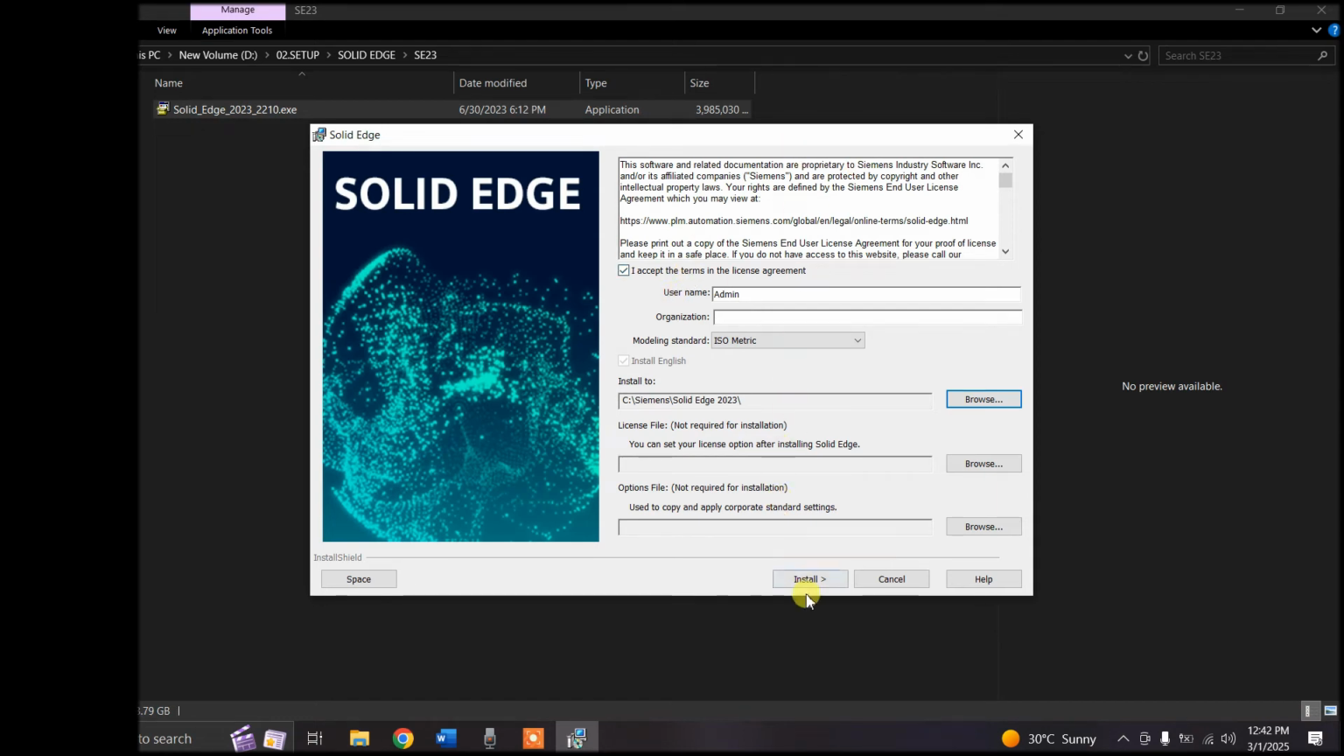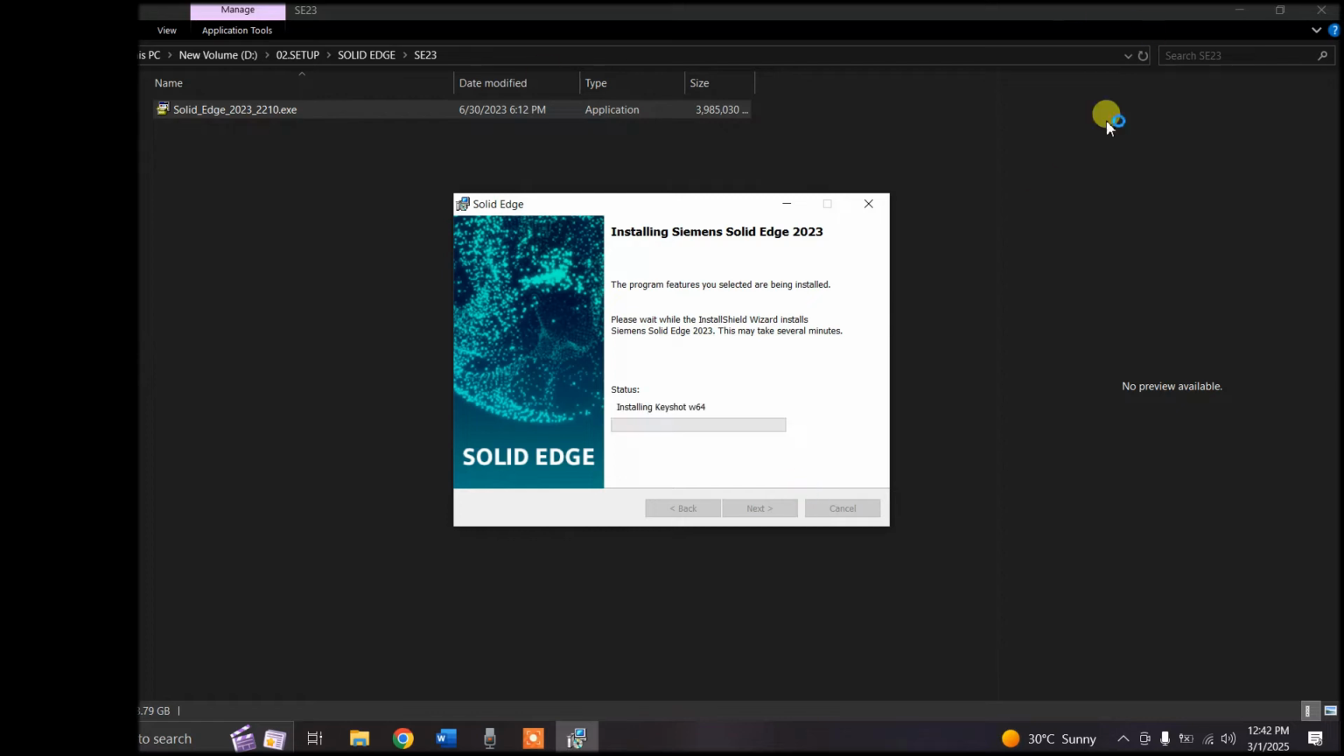Solid Edge gets installed. Here you can see it is installing the KeyShot Windows 64 setup also. With Solid Edge, you will get KeyShot also, which is rendering software. You will get basic rendering within KeyShot, and you can do some animation with KeyShot also. This is the basic version you will get with Solid Edge. If you want to use some additional features within KeyShot, you can go with KeyShot licensing.